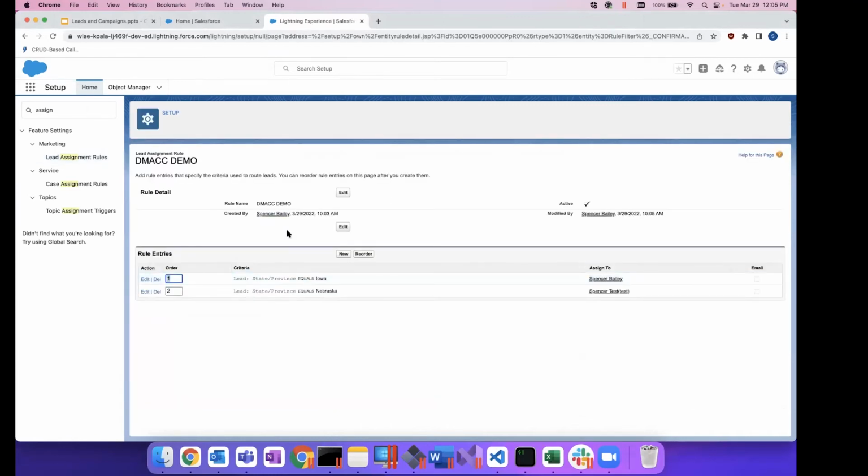We have two rule sets now, and these are executed in order. Rule number one will execute before rule number two, and rule number two will execute before rule number three, and so on. That's really important to know because Salesforce will stop the moment one of these criteria is met. If a lead comes in and it's from Iowa, it will stop right here. It'll assign it to Spencer Bailey, and it will never look at any other rules. So that's really important to remember in how you structure the order of your rules, to make sure you're not assigning leads to the wrong person because of the order structure of your rules.